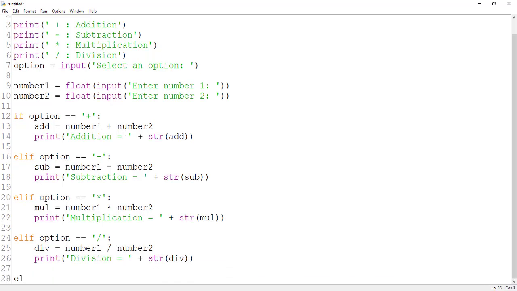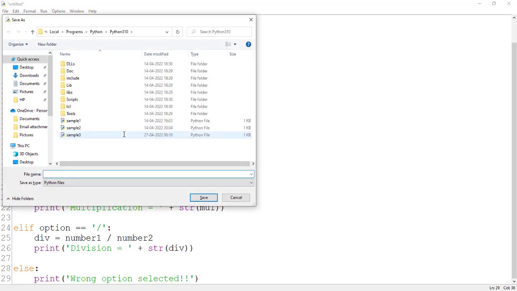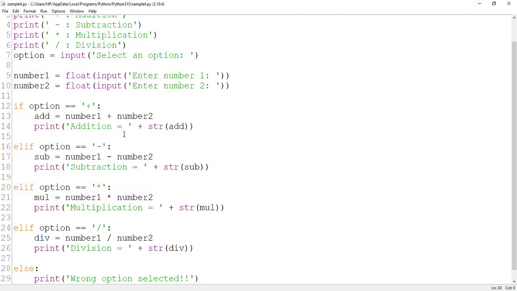And in the end I will write an else condition. If the user has inputted something wrong, if he has put a, or if he has put something like an and symbol, he has put in a wrong option. So we can print over here, print wrong option selected, right? So this is what we can print. So now I will save this code and we can now run this code.